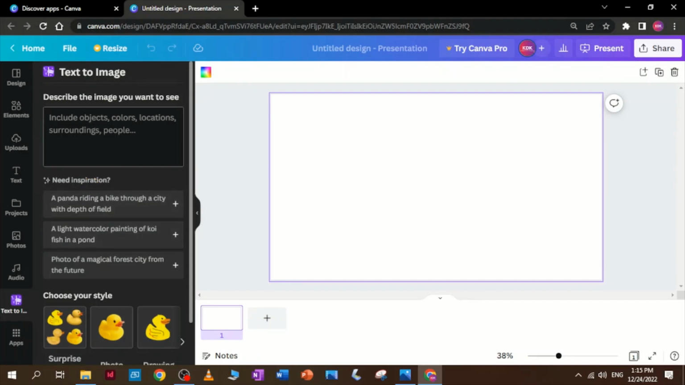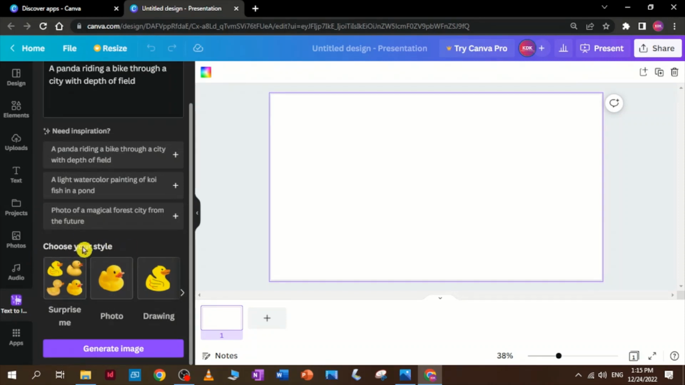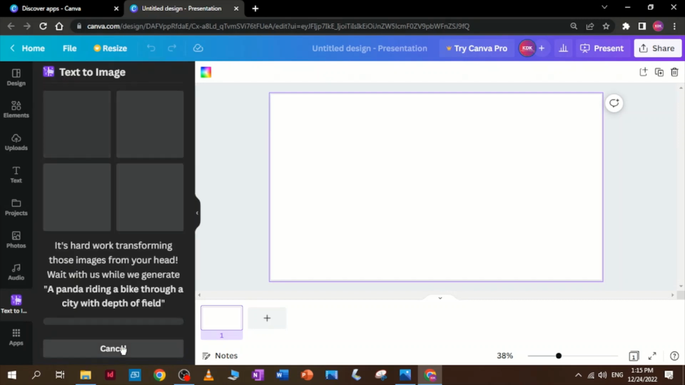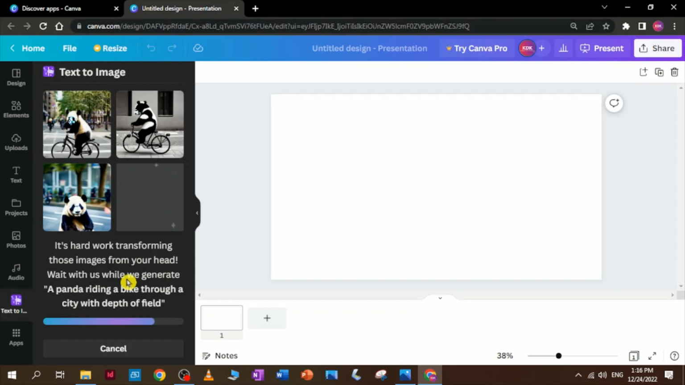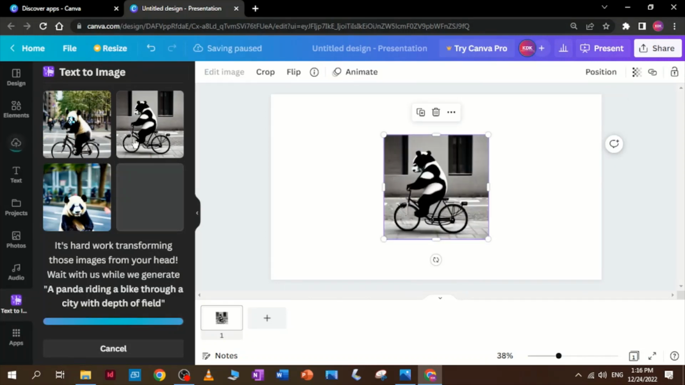Just need our imagination. These are examples. And you can choose the style. After that, click Generate. Now, it's generating. Wait patiently. Now, it's almost finished. Choose a picture. Yeah, it's finished.